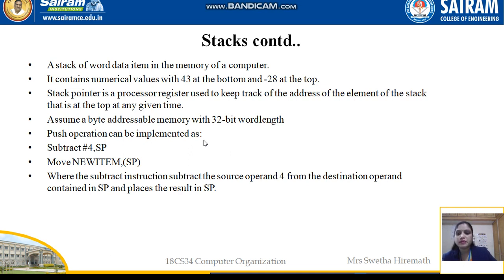Push operation can be implemented as subtract. First we are going to subtract #4, SP, then move new item, SP, where SP stands for stack pointer, and the subtract instruction subtracts the source operand 4 from the destination operand. So here we are going to subtract 4 from whatever is present in SP. That will create the new item, that is, the stack pointer is going to point to the 4 bytes now downwards.